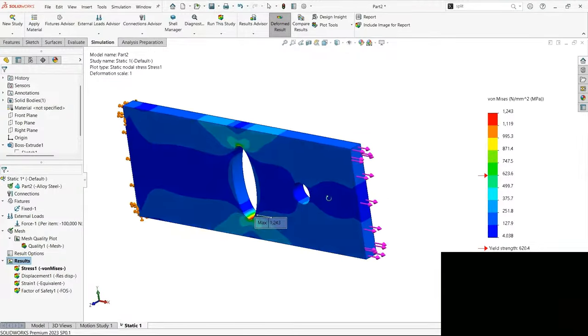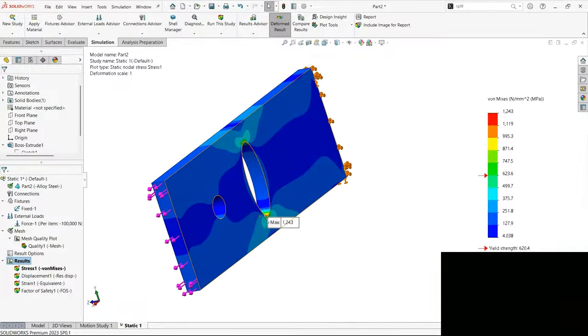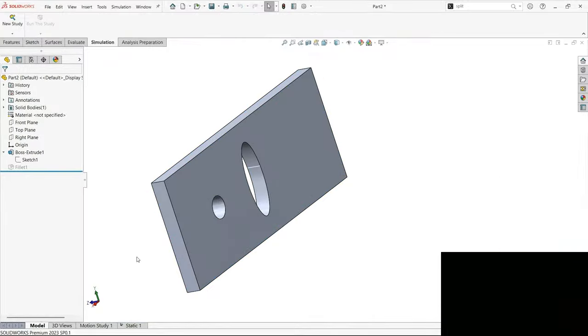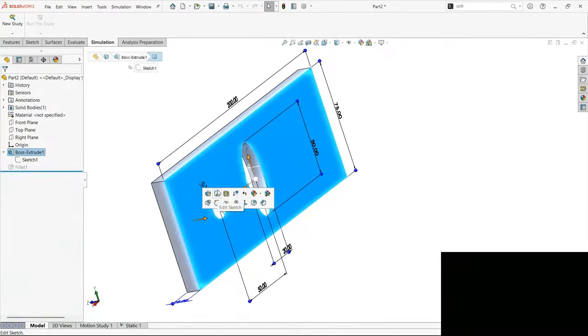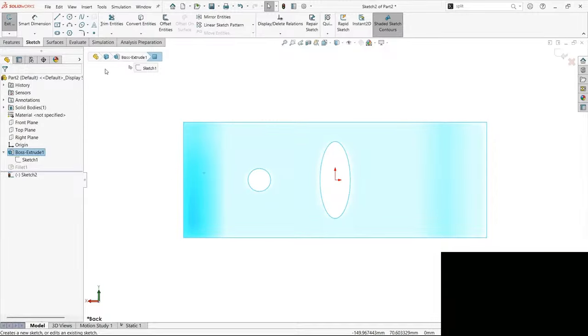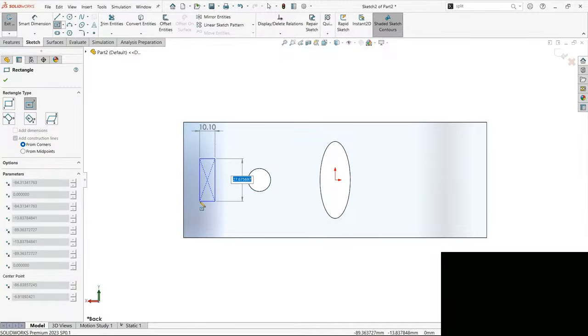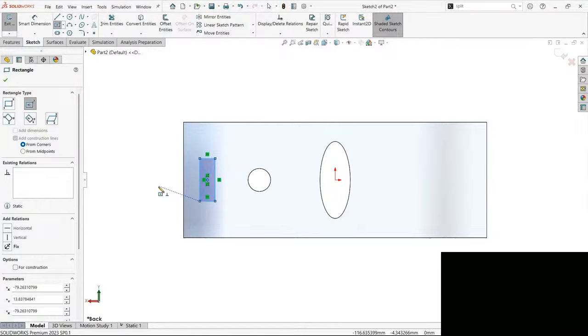So what I will do is, here on this face, let me switch to the model. Let's create a sketch so you can understand what a stress hotspot is. This is very important for each and every one to know about the stress hotspot, why it is important, and what exactly we need to do to avoid it.